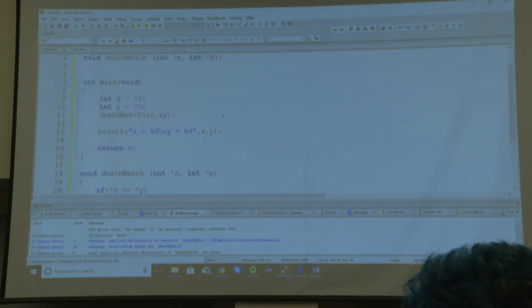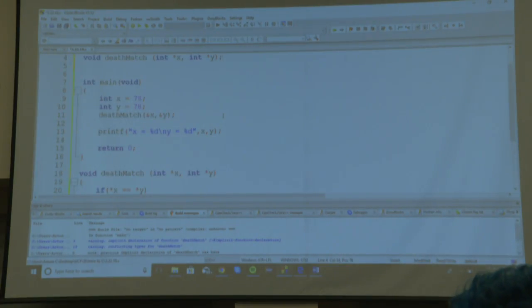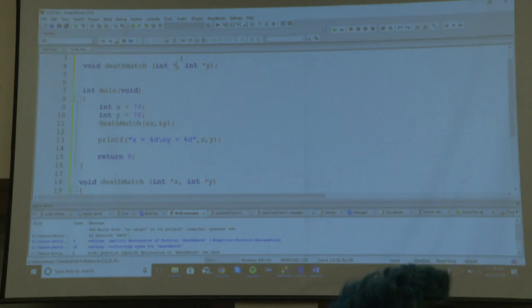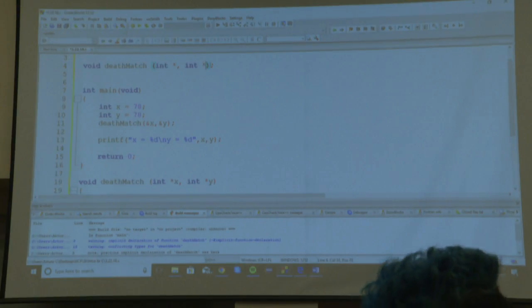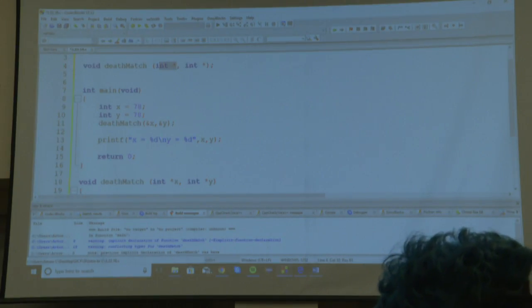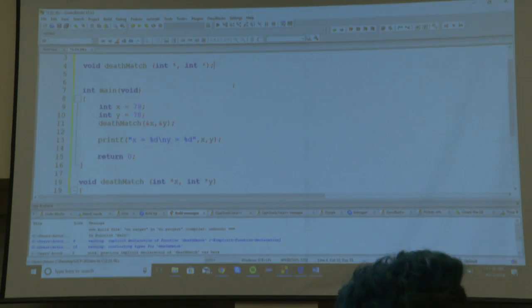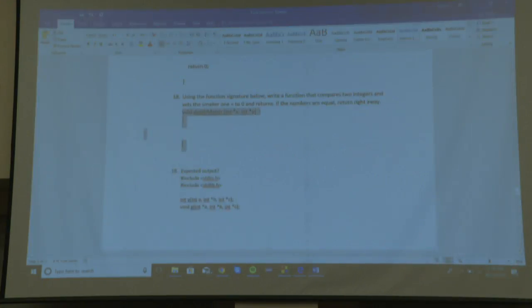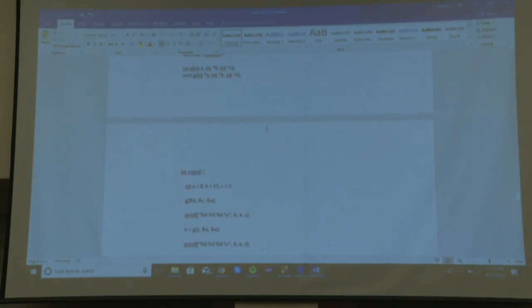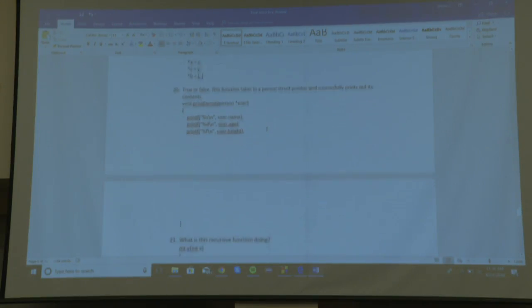You also wouldn't need the x and y there, you would need the pointer. Yeah, because that's the data type. But yeah, cool. So then we can keep going, and I'll save this one for later, and we can go to 20.